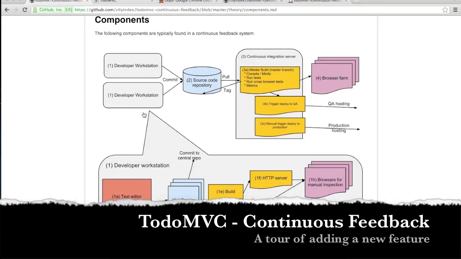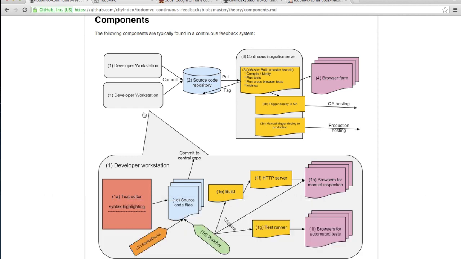In this series of videos, I'm going to take you through adding a feature to a HTML5 JavaScript web app, which has all of the components illustrated in this diagram implemented to give you continuous feedback in your development process. And I hope that as you watch me add the feature and use all the tools that are described here, you'll see how used together these can help to make your HTML5 JavaScript web app development experience both productive and fun. So let me give you some context.